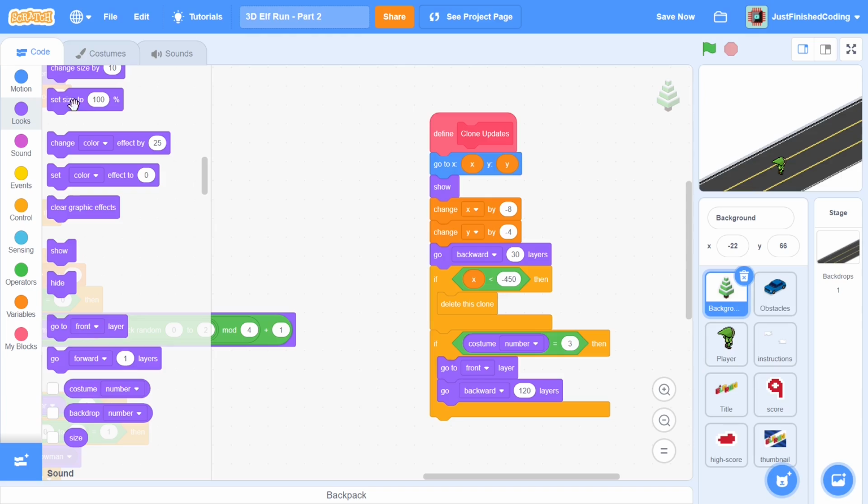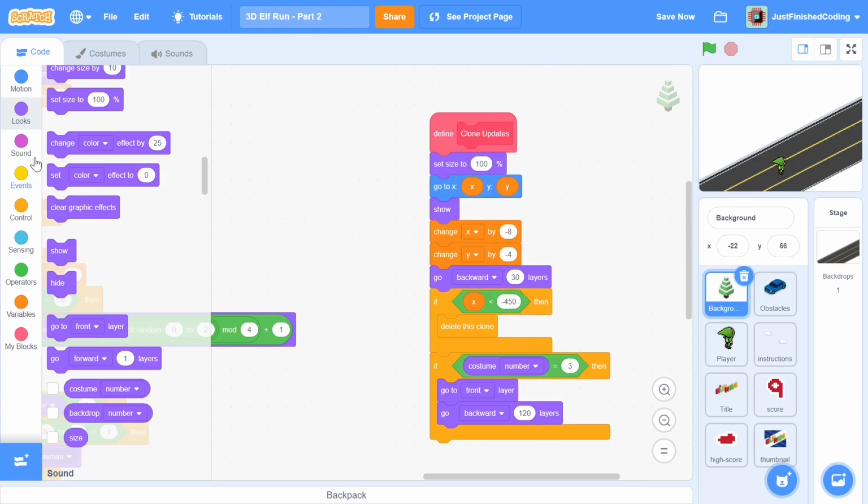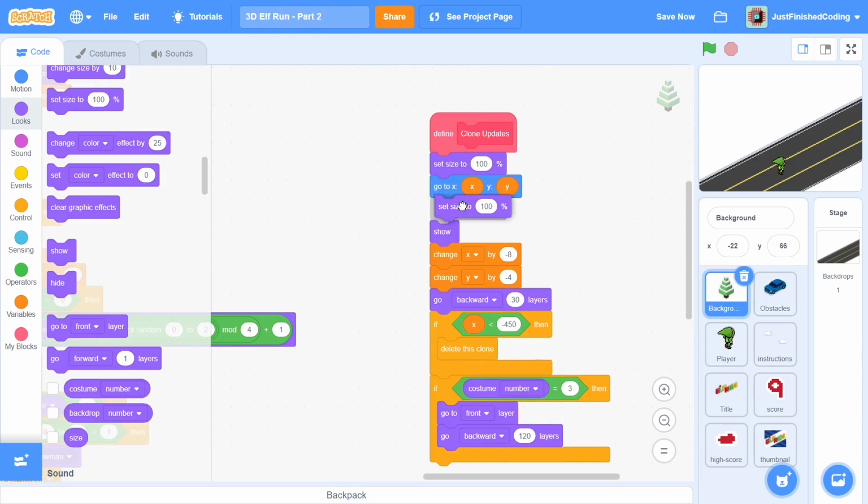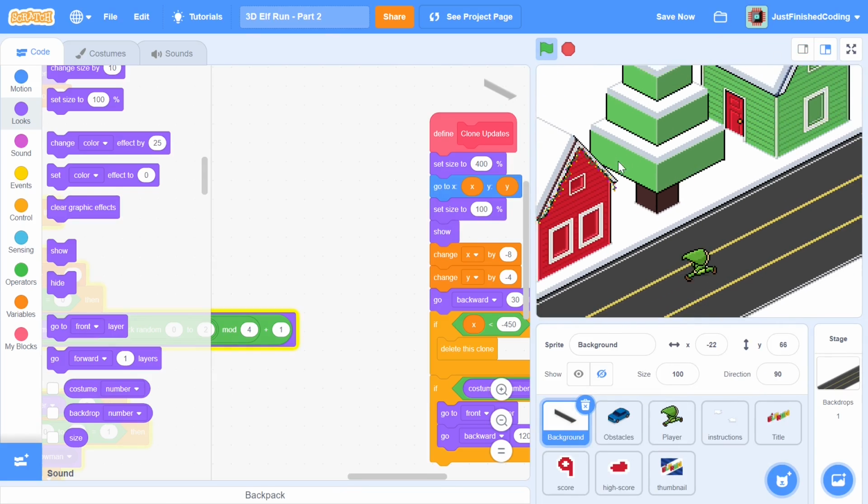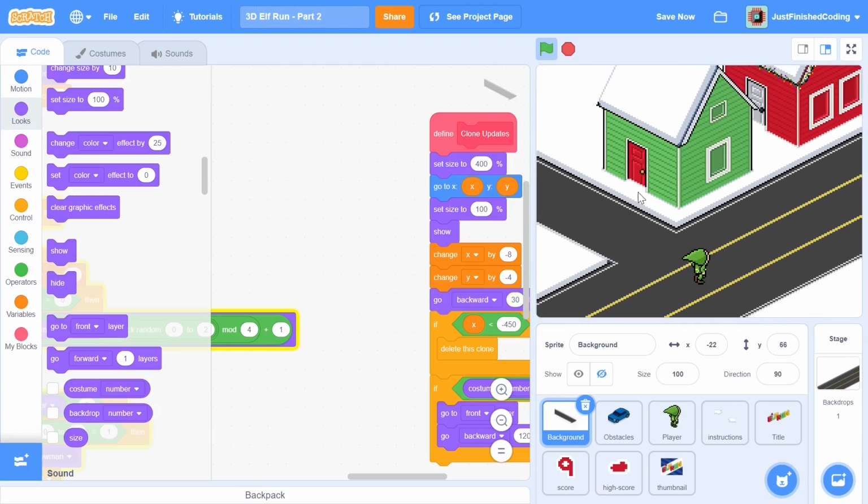And we can fix this by just changing the size a couple of times. So before we go to that position, we can set the size to be 400. And after we go there, we can set the size back to 100. So you need to make sure we have that before we show, otherwise you'll start to see some errors. But just having this in place will make sure that all of our things go back very, very smoothly.